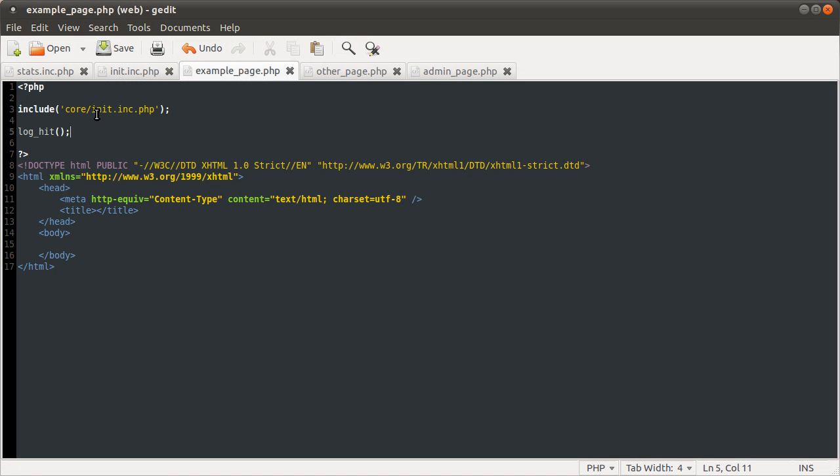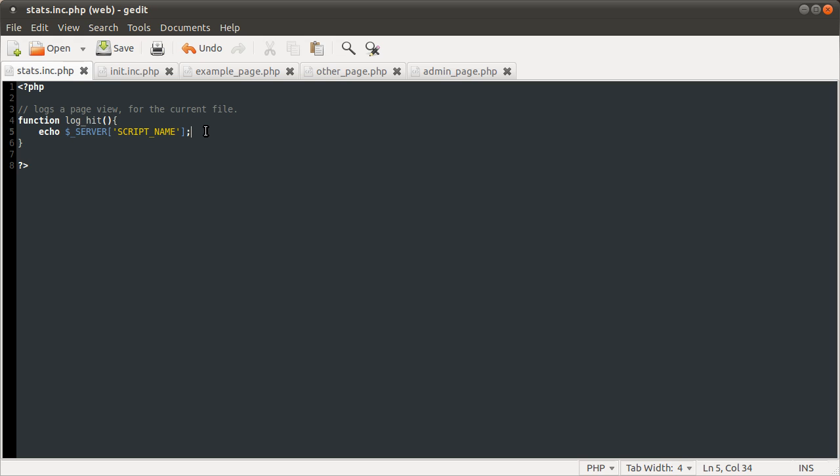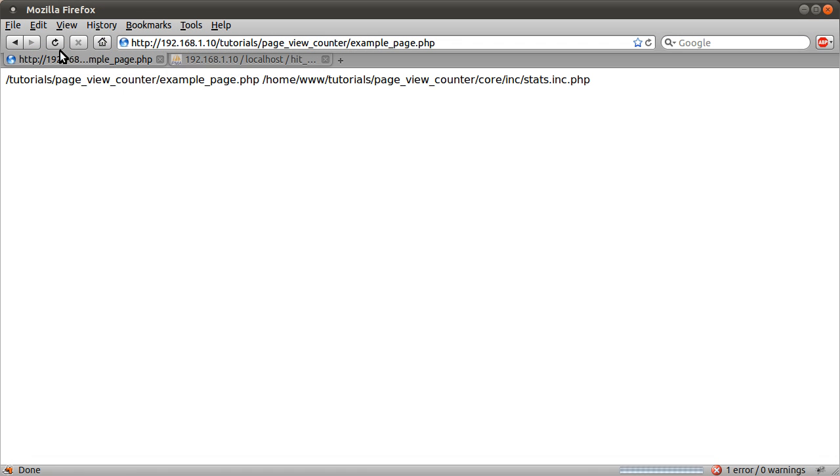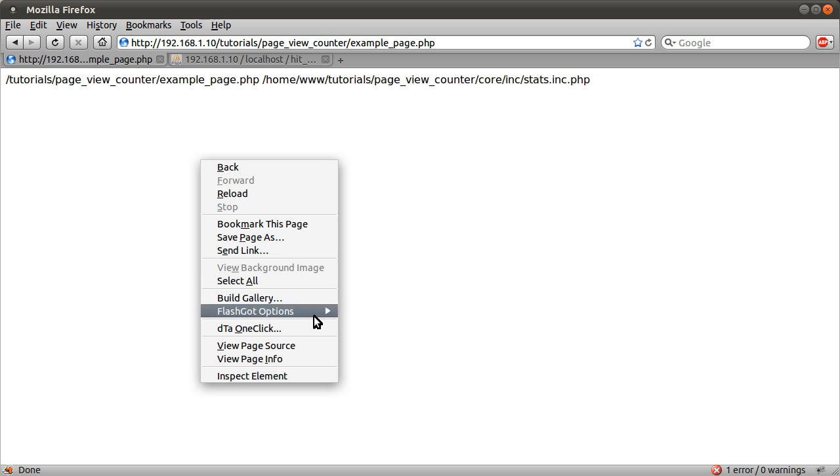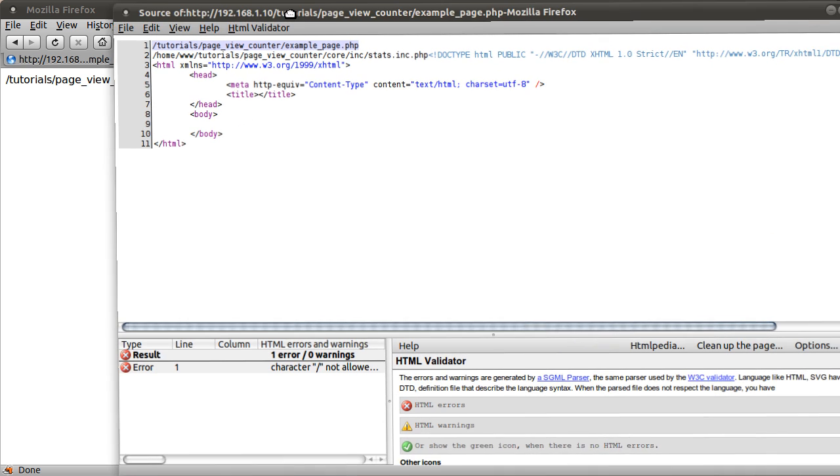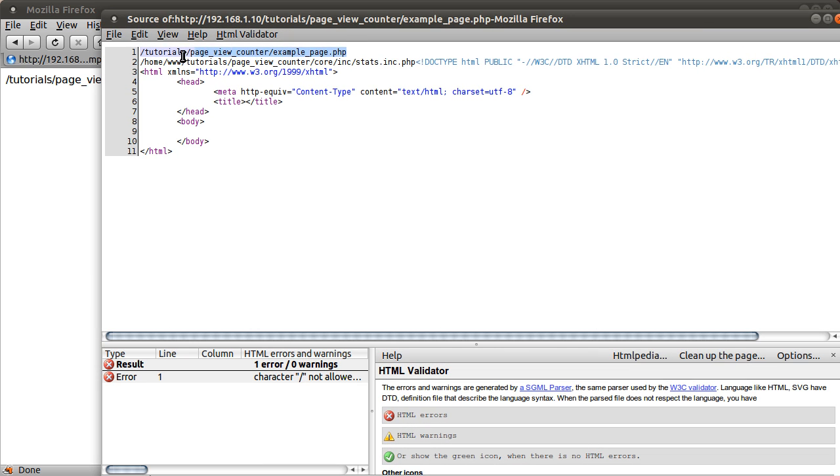However, let me demonstrate the difference by adding a new line here and then echoing the file constant. There we go. And if I reload our page now and view the page source, you see this first line is the result of the server script name variable, and this second one is the result of the file constant.